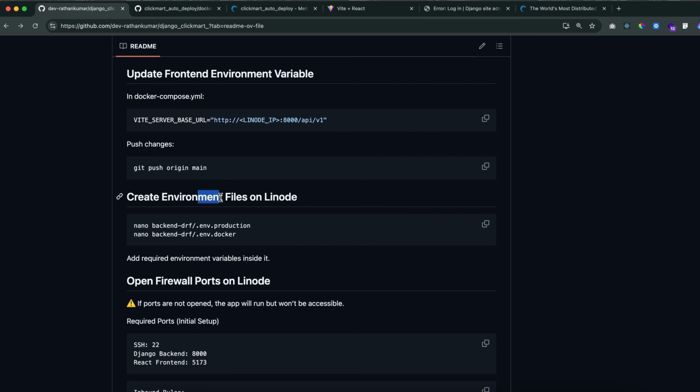And next, create environment file inside the Linode. So we have the source code inside the Linode server, but to run the source code we need these two things: .env.production and .env.docker. So this will actually create the database in Docker, and this will connect to that database.